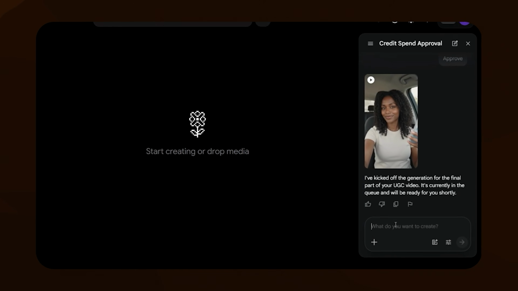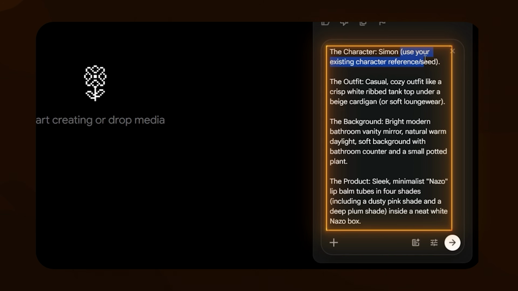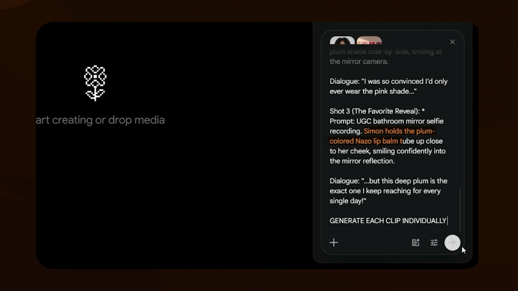Then, for the third and final shot, you do exactly the same thing. Lock block first, dialogue second, and this time she holds the tube up to the lens and closes with the recommendation.